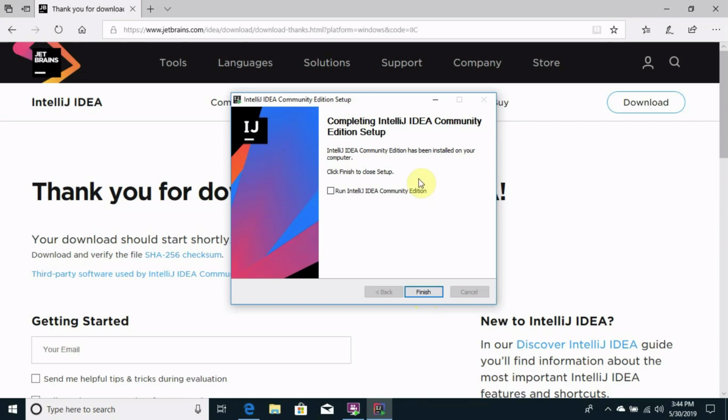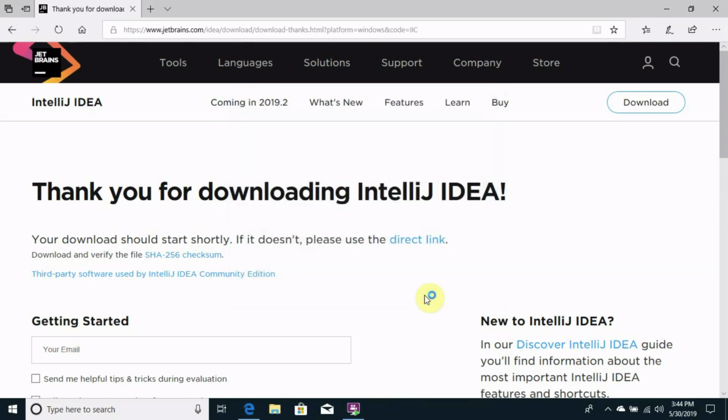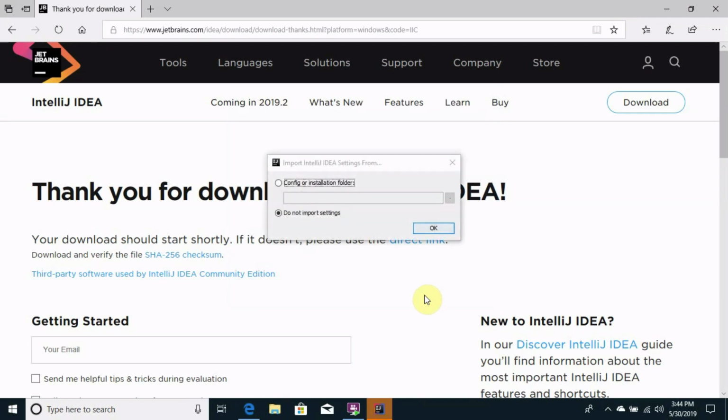Okay, if you want to run it right away, you can click this little box. We're all done installing, so hit finish, and it should open it up. Now, the first time you open most of the JetBrains products, it gives you this option. It also gives this option if you update to a new version. If you already have IntelliJ installed and you've set up things, you can copy your configuration. But we've never had it installed, so we're just going to leave it on Do Not Import settings. Hit OK.